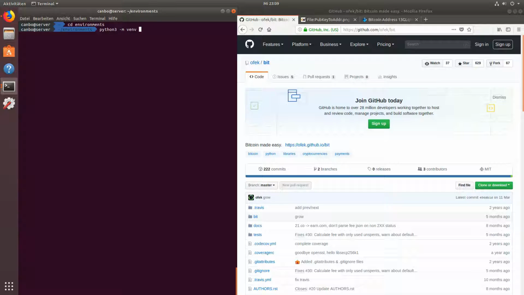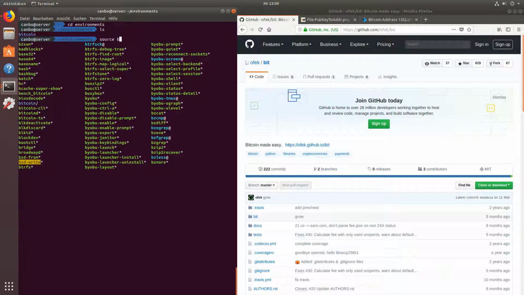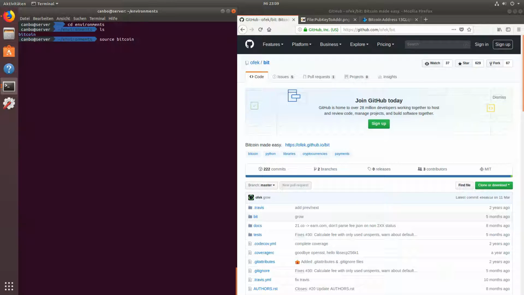You press enter. Now the virtual environment is created, and you can check that the Bitcoin directory is here. And now you type source, the Bitcoin directory, the bin directory, and activate. Source activate. Here you see there's Bitcoin. That tells you that you are in this virtual environment called Bitcoin.